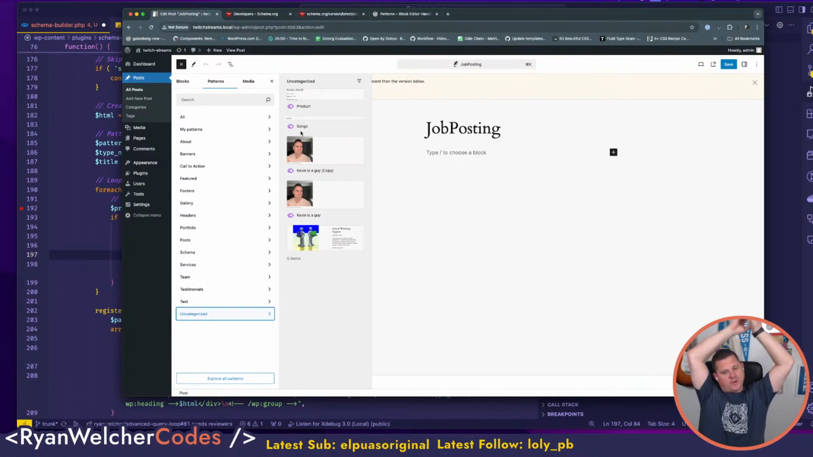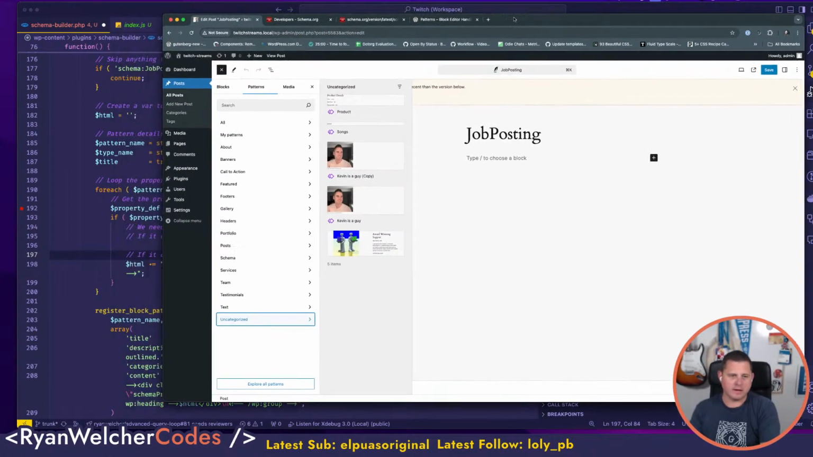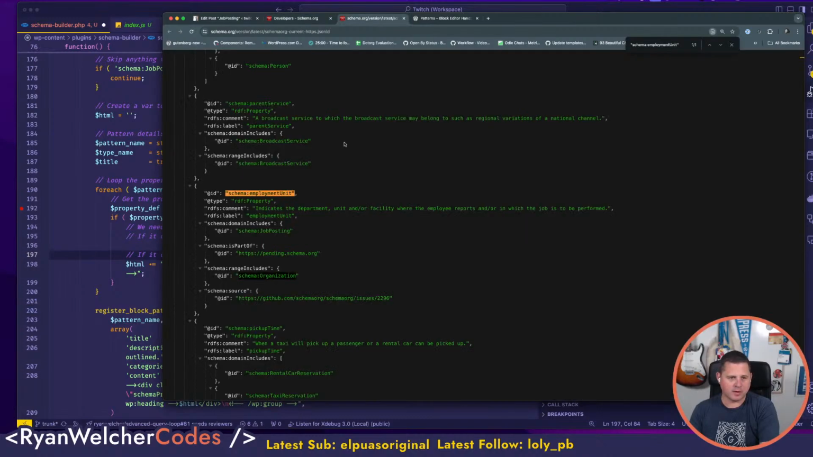Paul, this is your fault. I'm just trying to figure out the best way to assemble this in the block editor or the site editor, because we don't necessarily need to build an entire pattern for the whole thing. Maybe what we need to do is build a pattern for each sort of entity. So in the example of this employment unit, right?